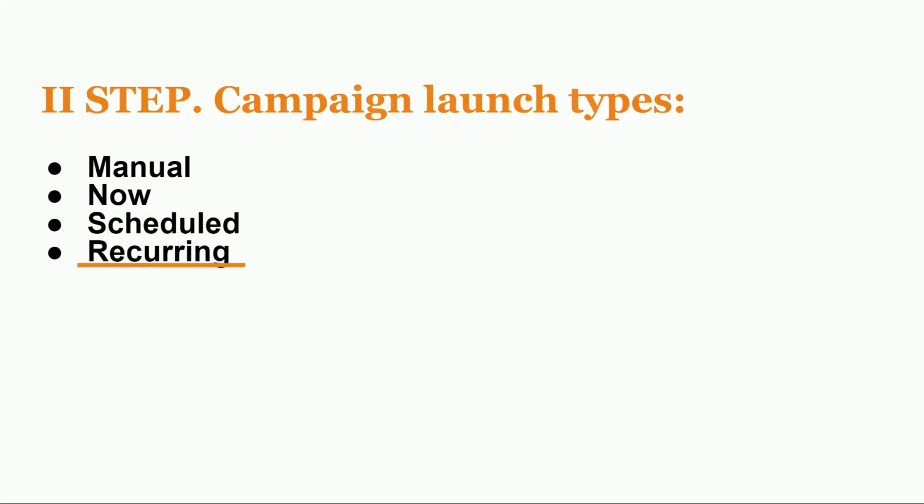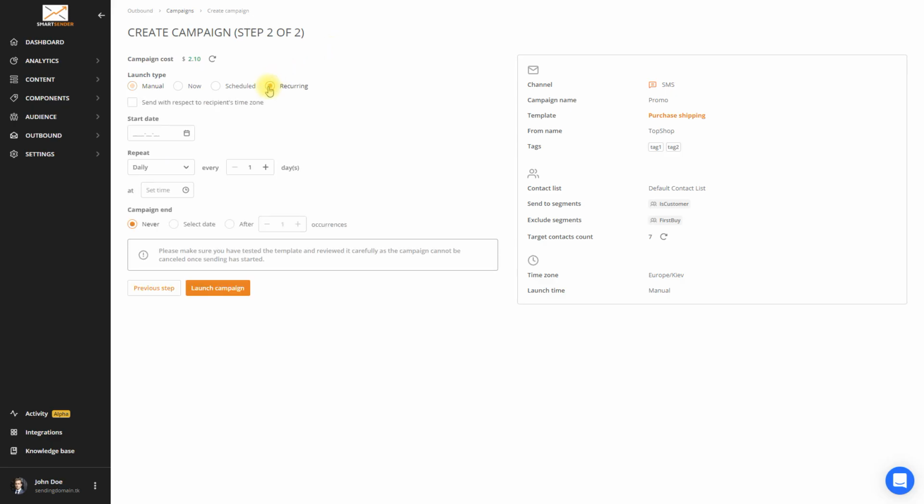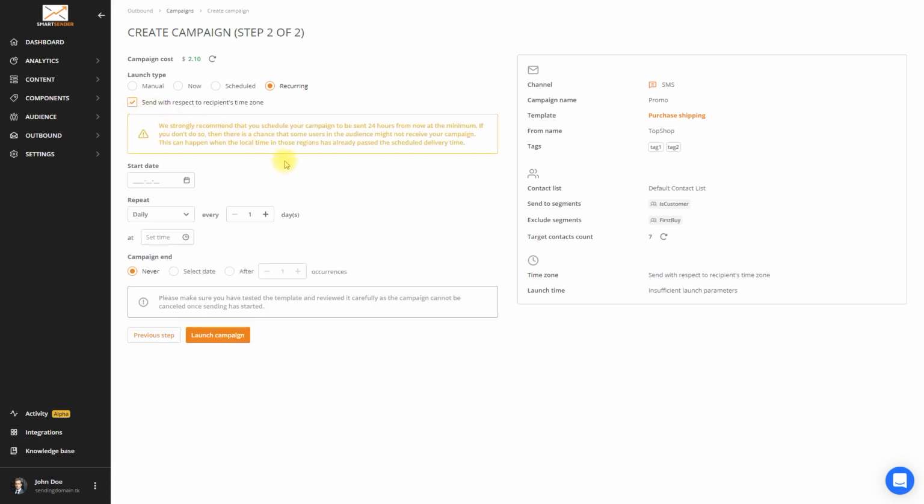If you need to create a campaign that should be repeated regularly, select the recurring launch type. This launch type allows you to select the option to send the campaign with respect to the recipient's time zone, meaning that the contacts will receive SMSs at the same time as specified in the campaign, but according to their time zone. Specify the date and time when the campaign is going to start. The specified campaign start time will be the same for subsequent recurring campaigns.